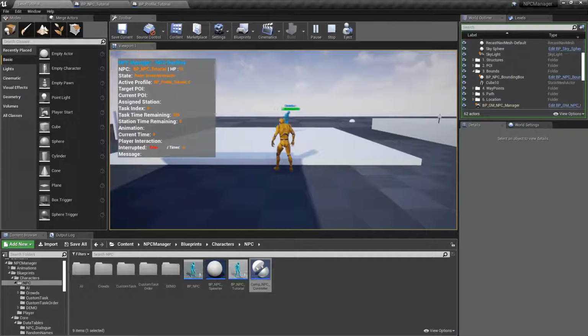Their routines are stopped, they become invisible. Their AI controllers are stopped, everything. And that is again to save on performance.